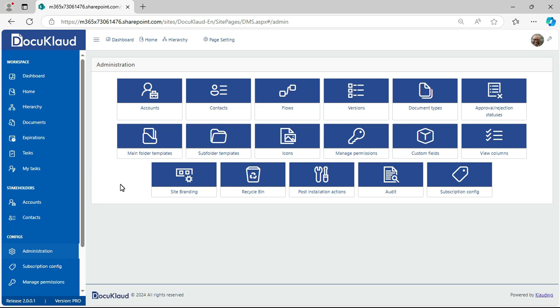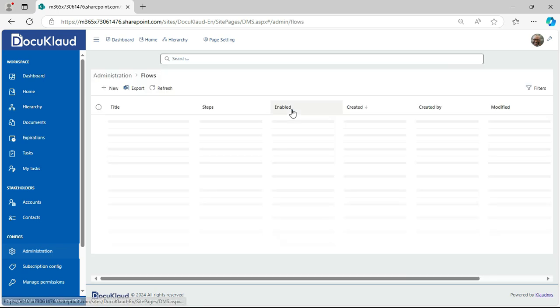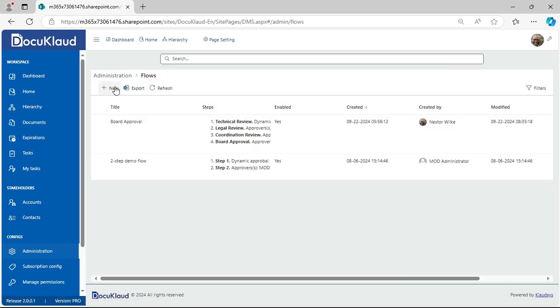This time we're going to learn how we can incorporate an electronic signature stage into a workflow. To do this, I need to create a new flow. How to get there? Click on the administration button, and when you see this menu, click on flows. After, click on new so that you can create a new flow.